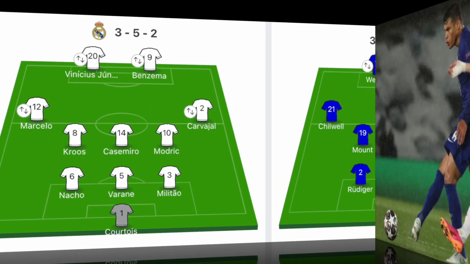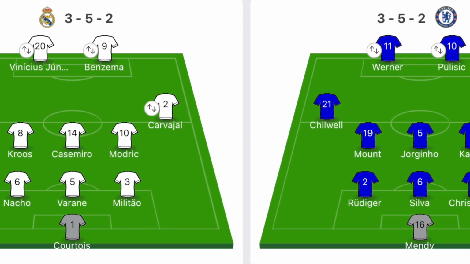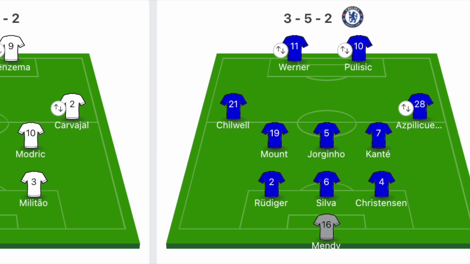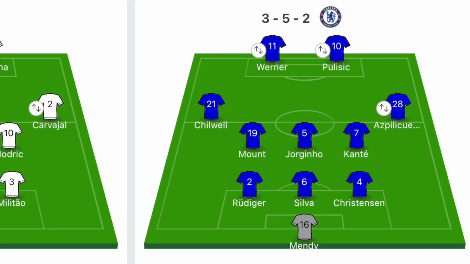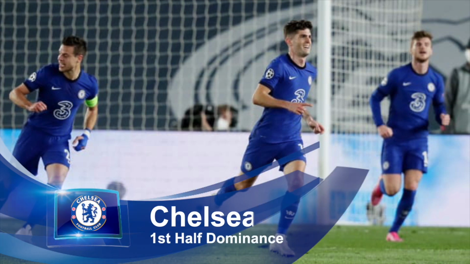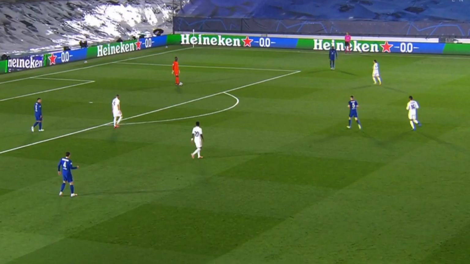Let's have a look. On paper, both teams lined up in a 3-5-2. For the visitors, the 3-5-2 eventually transitioned into a 3-4-3 over the course of the match. Chelsea played incredibly vertical, getting the ball forward quickly and efficiently, and for me, outplayed Real Madrid on their home turf. And it all starts off coming from the back with goalkeeper Mendy.